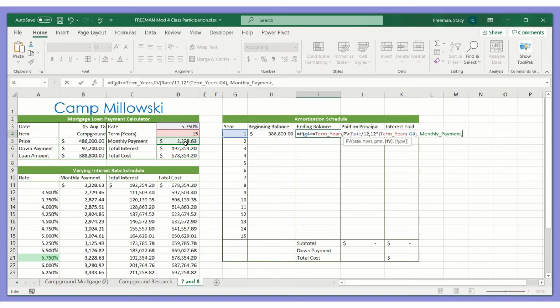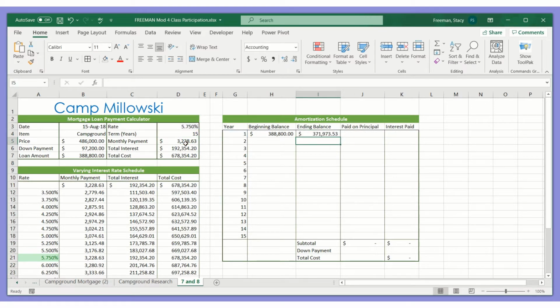Otherwise, if it's all paid up, if it's greater, then we don't have an ending balance. In J4, we're going to enter a formula that subtracts the value in I4 from H4. So equals H4 minus I4.